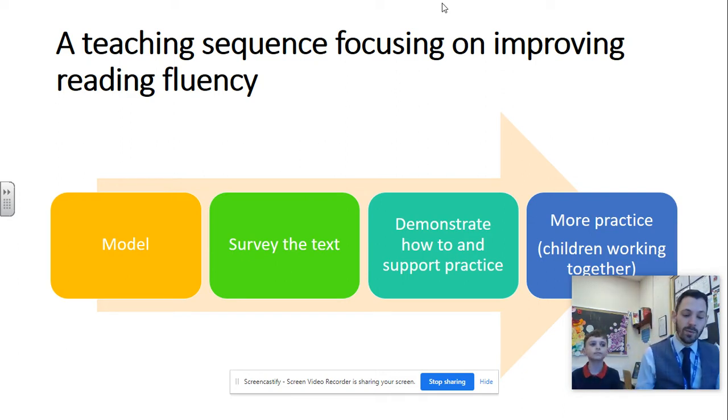So, a teaching sequence focusing on improving fluency involves these 4 steps. The first step is model fluent reading, and that is showing children how to read fluently. The teacher is the expert, the pupil is the novice, and we're trying to build those mental models for that pupil so it becomes a lot more automatic for them. The second step is to survey the text, and that is pointing out clues you are using to read in that way. That could be punctuation, could be grammar, just as a few examples.